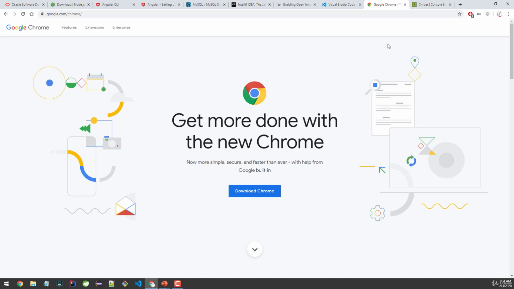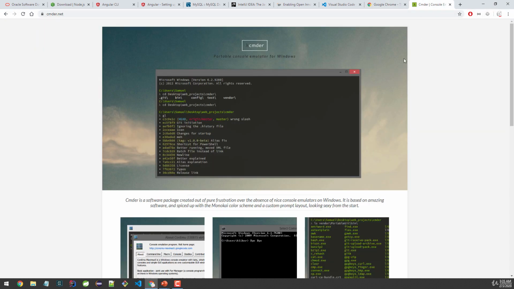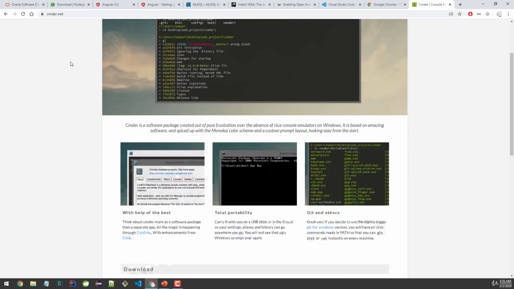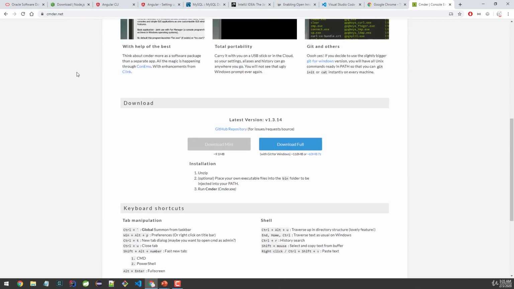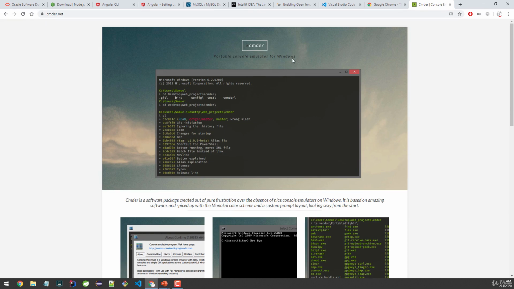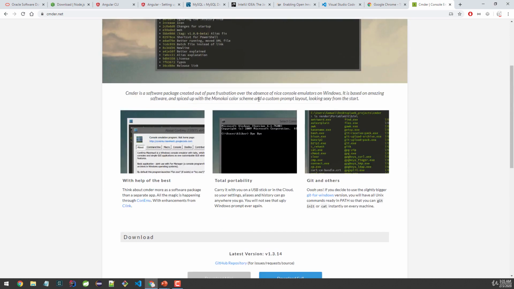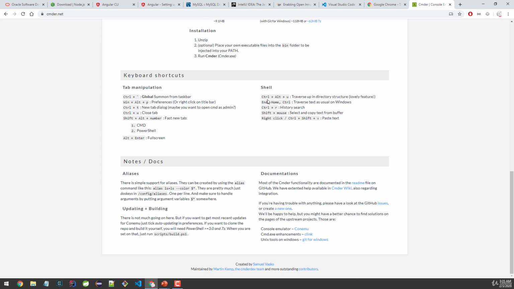And one last thing I want to show you is the emulator that I'm going to be using, and it's called cmdr.net. If you go to this website, you will see this page and you can install it if you want. That's just the one that I have installed here. That's this little icon you have down here. So it looks like this. It's just an emulator. You can run some Unix commands even if you're on Windows. That's why I like it.